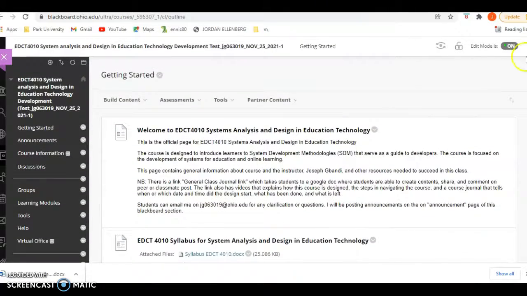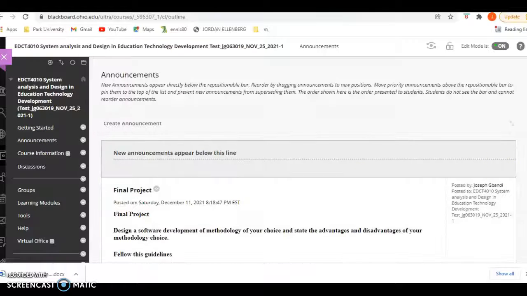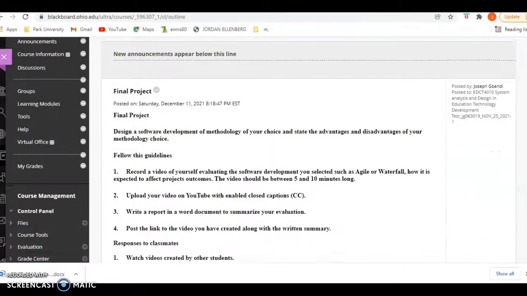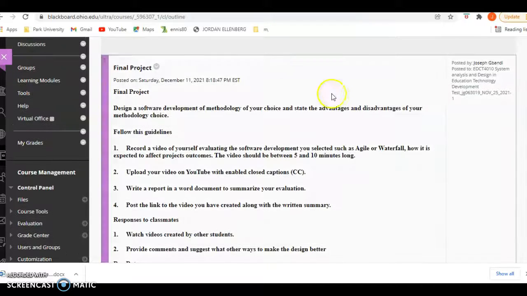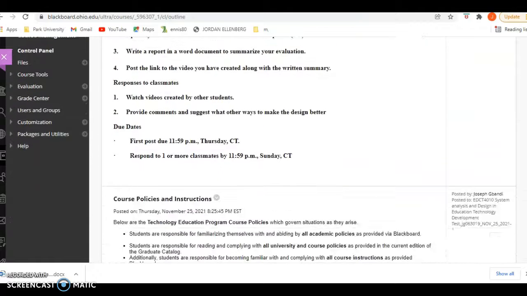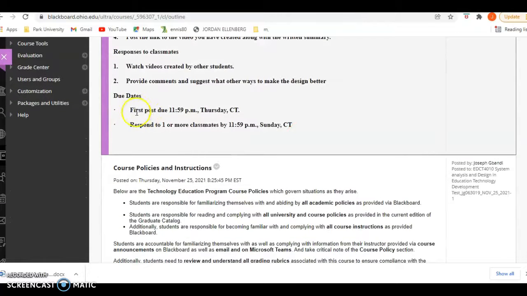So the next thing that I want to highlight is the announcement page. This announcement page will be used to communicate to students regularly. So if you look at this announcement, it was posted just Saturday, December 11th, to let students know that there will be a final project in this course. And also we have the timings that it should be submitted, and how the other students should respond.